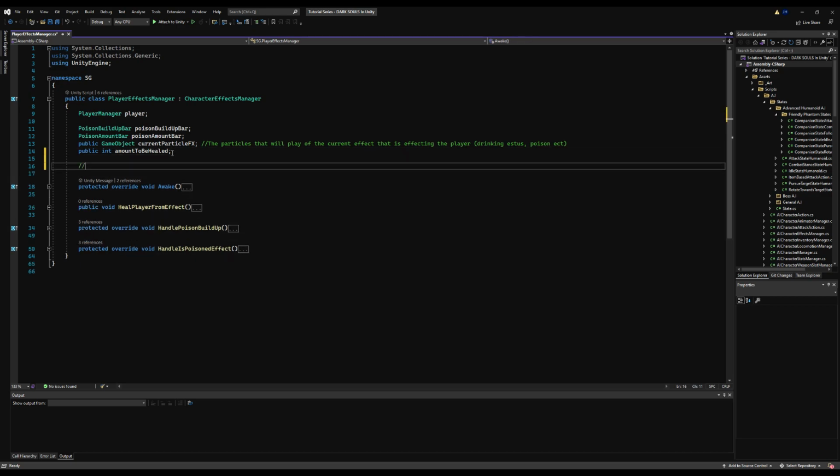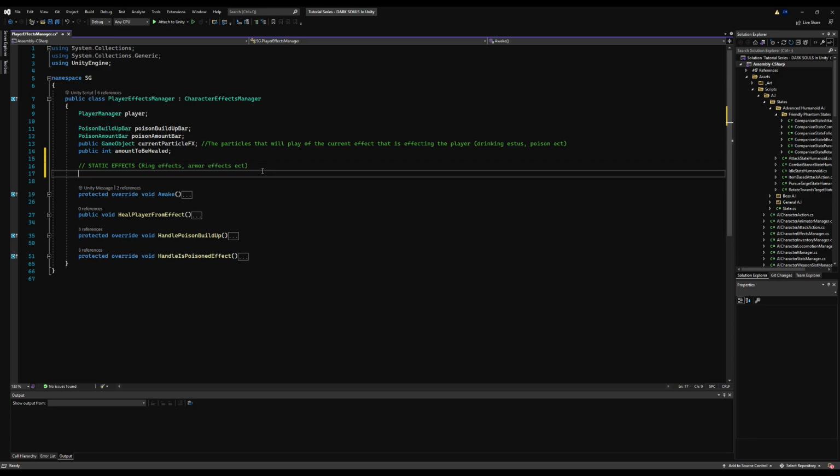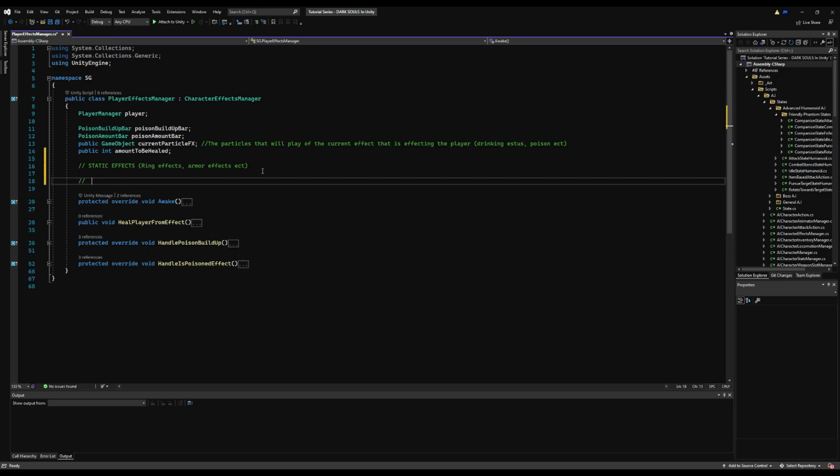So, let's jump in now to the Character Effects Manager. And what we're going to do today is make some logic to process static effects, which are, as I'm typing here now, effects that typically don't change. They usually get added to you when you equip an item or something happens in game, like if you put on a ring or you have an armor effect that becomes active. Whatever the case, this is not time dependent, is what I'm trying to say.